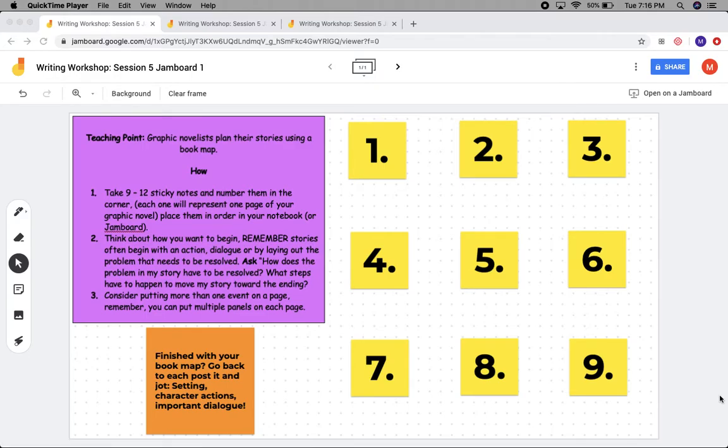All right, writers. Today you're going to be creating what's called a book map. This is how graphic novelists plan their stories. So, what is that? Well, basically, you are going to be taking some sticky notes, like I have here on this Jamboard, and you're going to number them. If you want to do this in your notebook, you're welcome to do this. If you have sticky notes, great. If you don't, you could just cut up some paper.